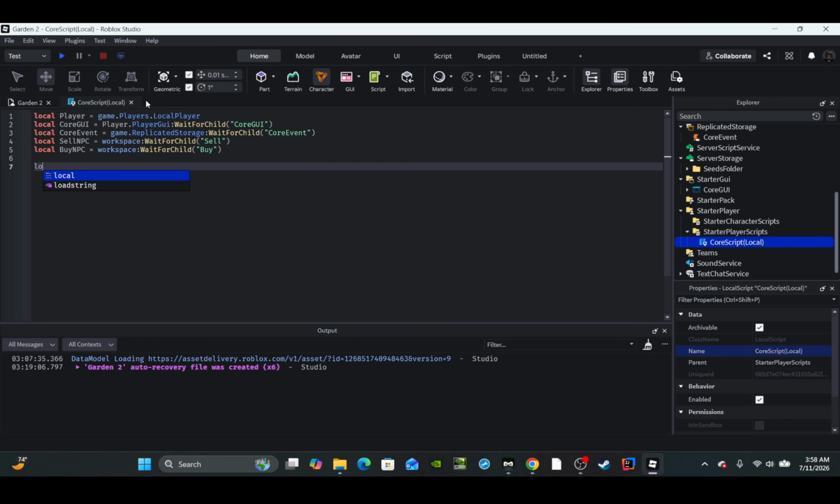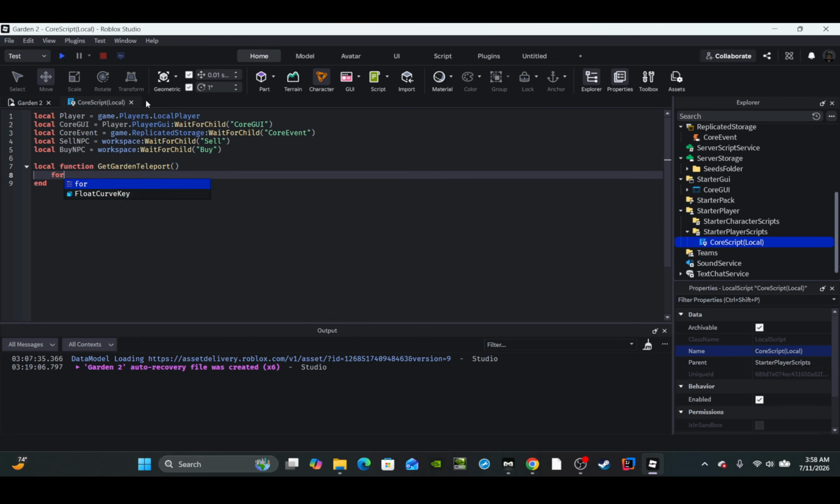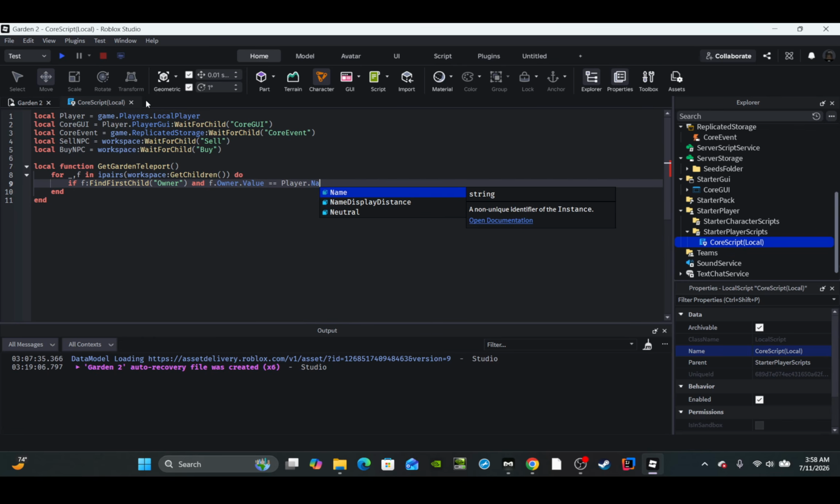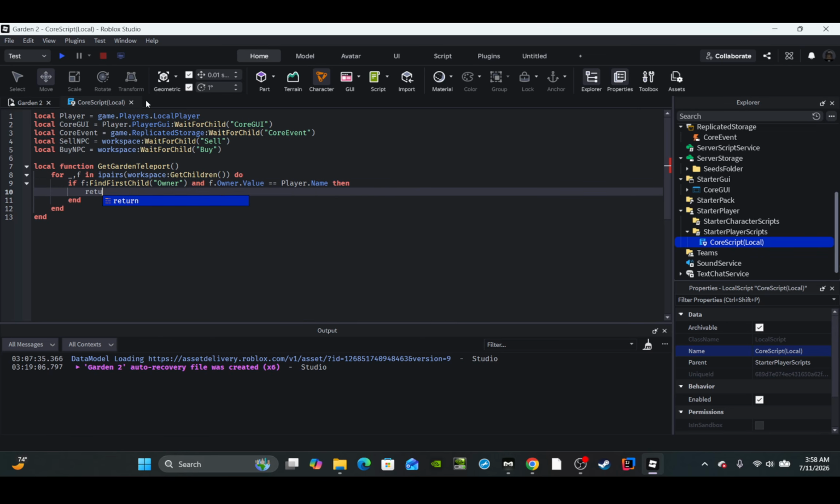All right. Now let's get started with our first function. This is getGardenTeleport. So we'll say local function getGardenTeleport, close parentheses, enter. We'll then use a for loop. We'll say for _, f in ipairs workspace:GetChildren, enter. We will say if f:FindFirstChild Owner, that's how we know it's a base, and f.Owner.Value is equal to player.Name, enter, then return f.BaseSpawn.CFrame. Right? Wait. Oh wait, my bad, guys.